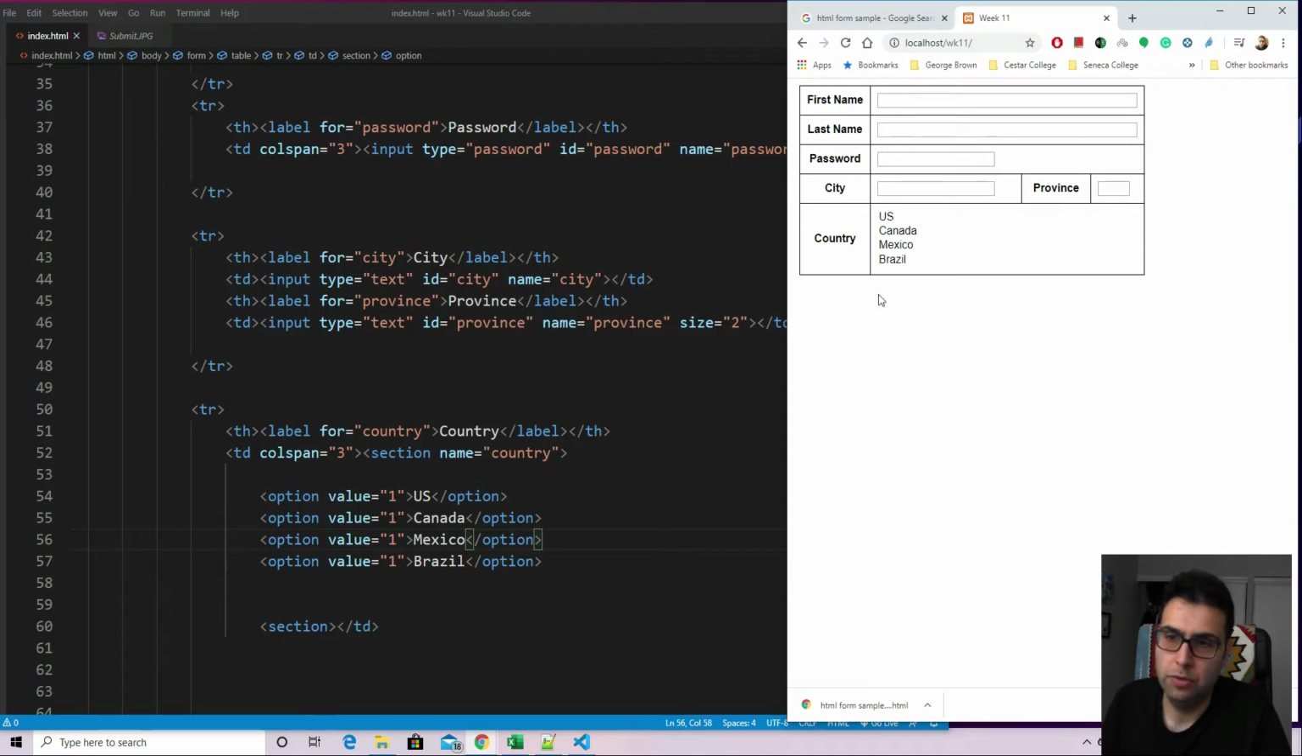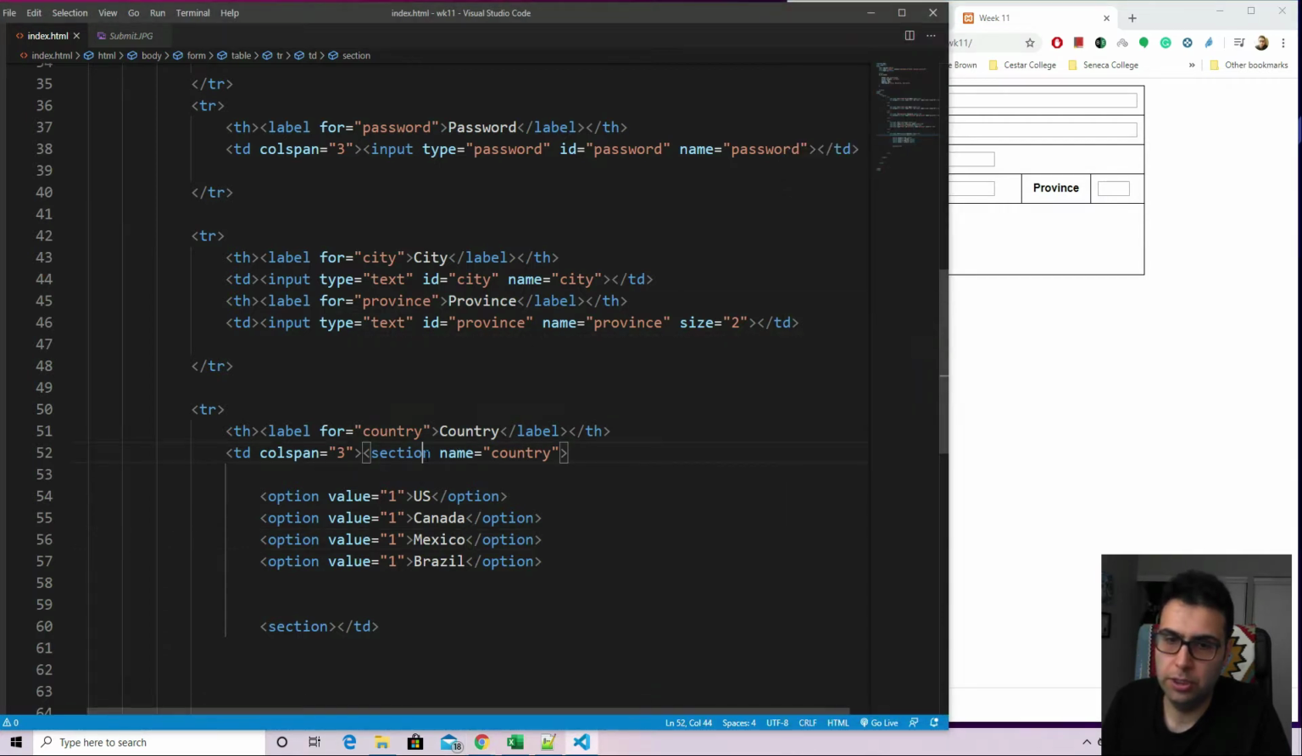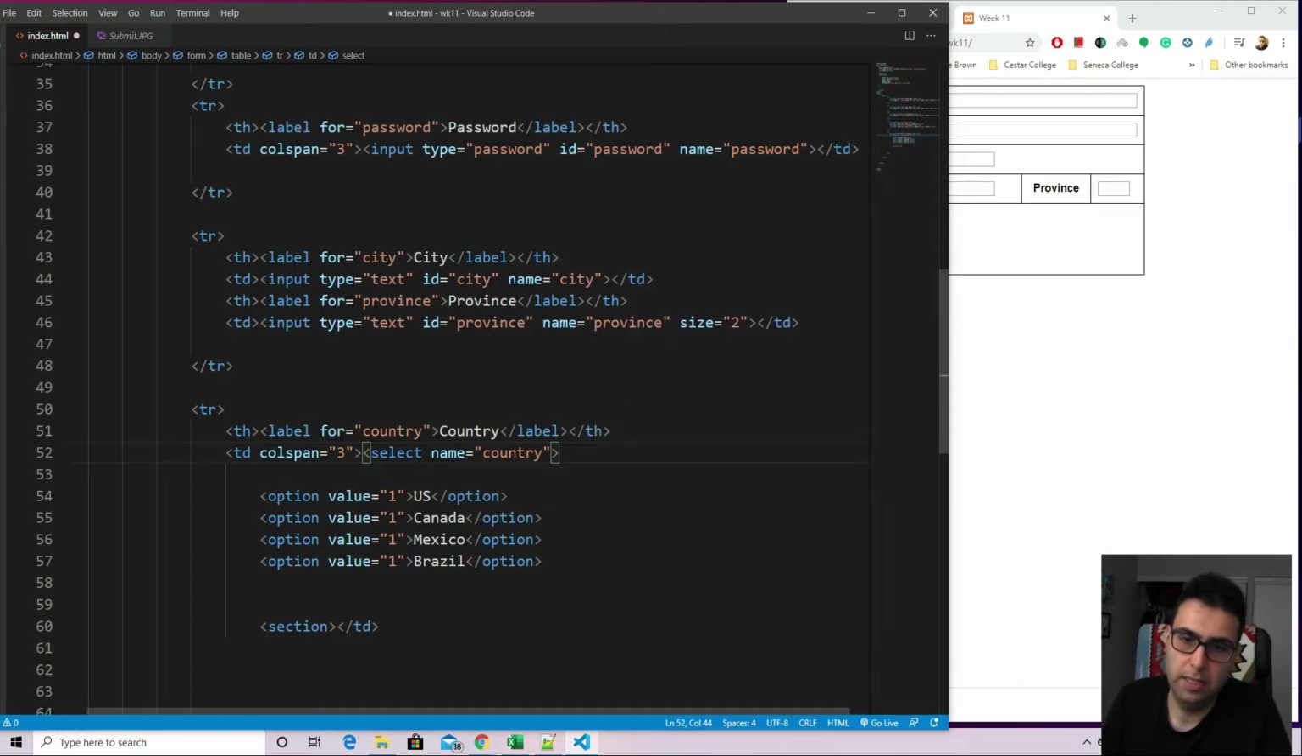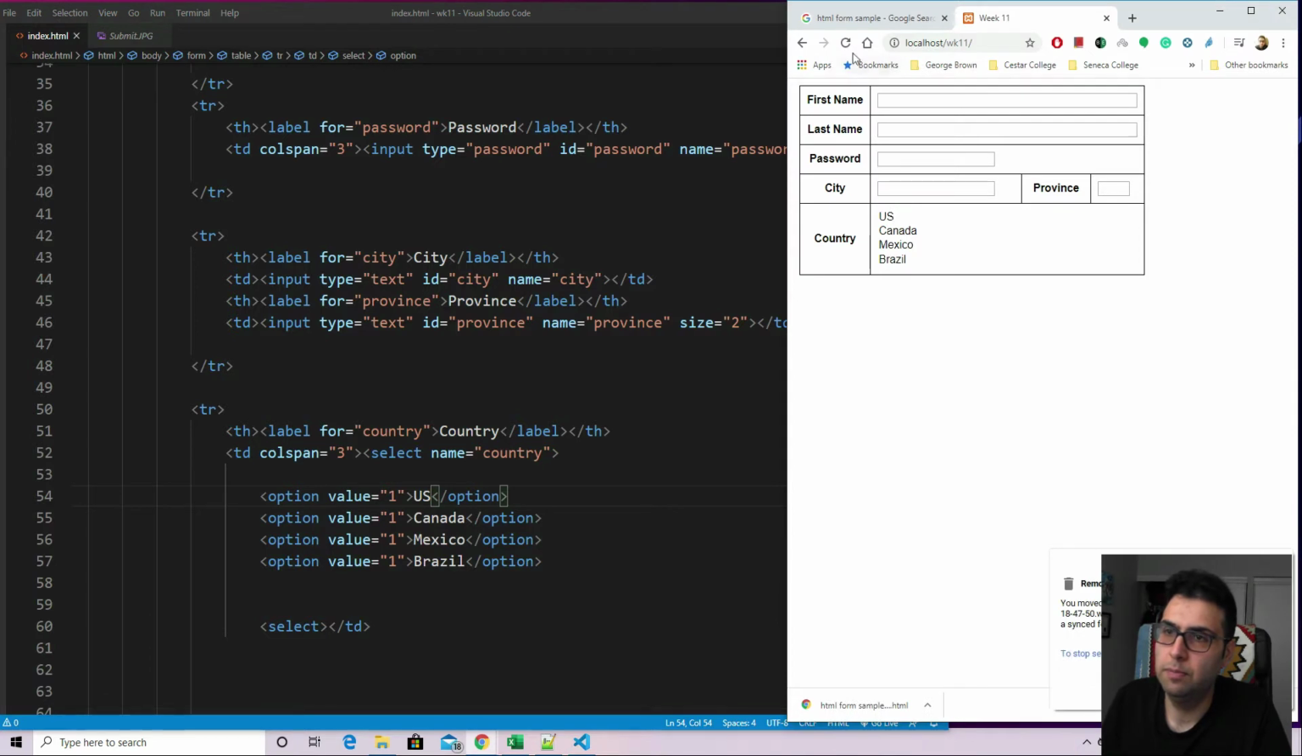Oh, I don't see those yet. I'm missing something because I used section here. So that's the autocomplete problem. So I'm gonna go select. There we go, that's the second one, and modify that one. As far as I can tell, there is no problem. Here we go. So we have that, and you can see those options that you can select. All right, so far so good.